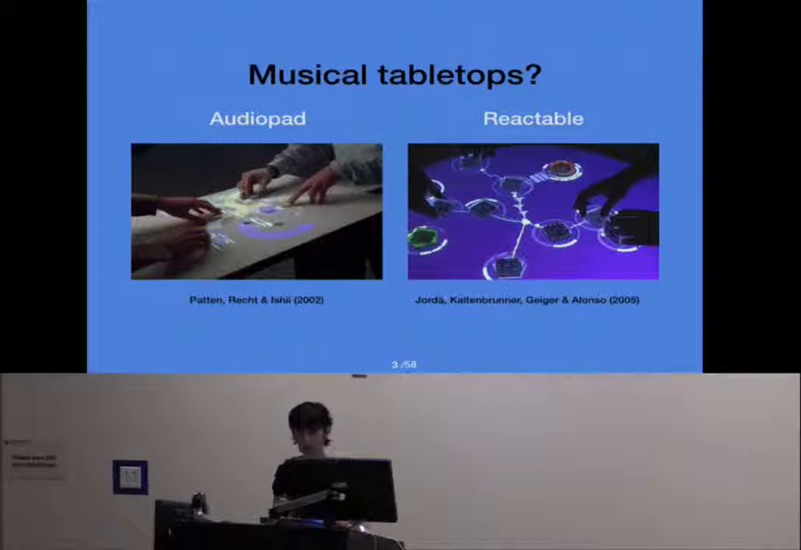Here we can see two well-known examples of interactive tabletops for music performance. On the left, there is the AudioPad, which was developed at MIT, and it's a more DJ-style table in which you can load a set of samples with the objects, and then there are all types of objects that allow you to apply filters to these samples.